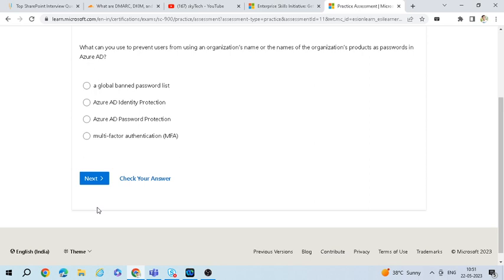What can you use to prevent users from using the organization's name or products as a password in Azure AD? Global banned password list, Azure AD Identity Protection, Azure AD Password Protection, multi-factor authentication.